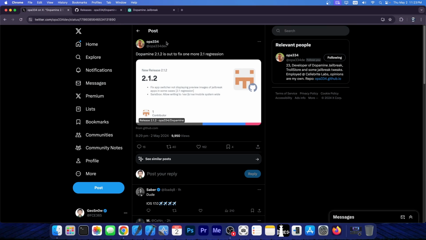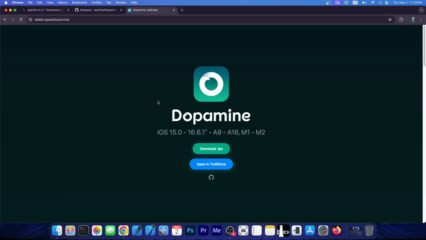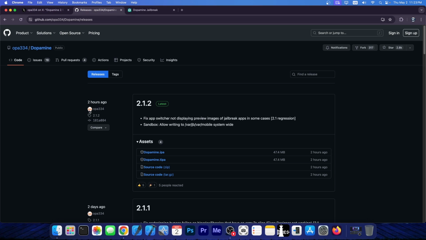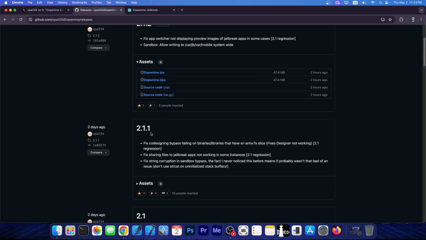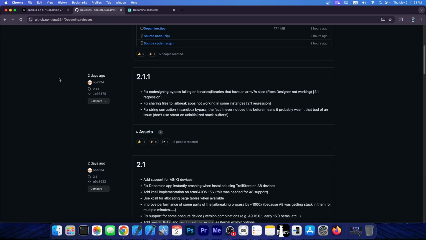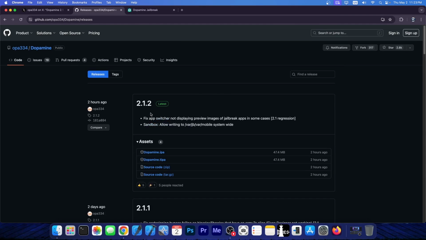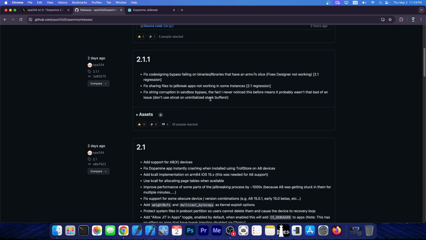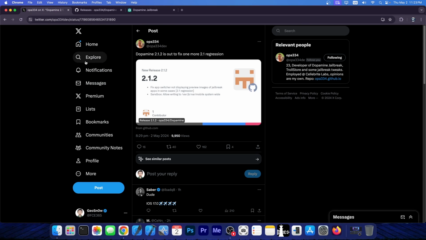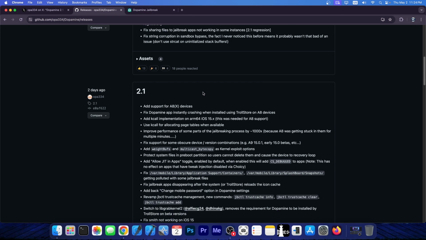So the Dopamine Jailbreak, which is widely popular and is compatible with iOS 15.0 up to 16.6.1 on a variety of devices from the oldest to the newest, is now available in multiple versions, including 2.1.2, 2.1.1, and 2.1, which have been released in the span of 2 days. And as you can see, the changelog for 2.1 is huge. And then we have a couple of revisions, which are essentially fixes for various regressions in 2.1. And according to the Dopamine developer, OPA334, the latest version, 2.1.2, is out to fix one more 2.1 regression. So really, the important update we have to focus on is 2.1 released 2 days ago.